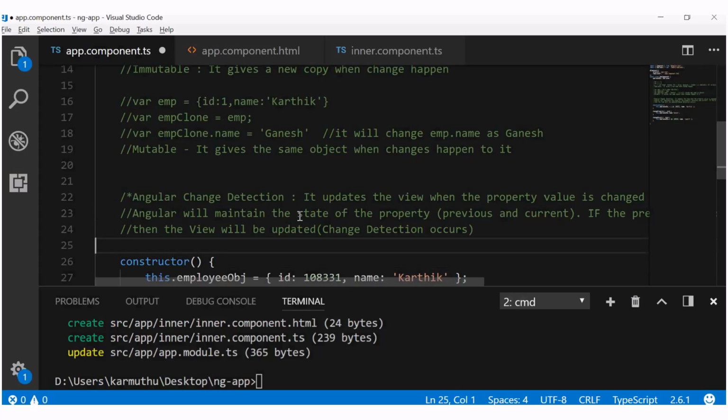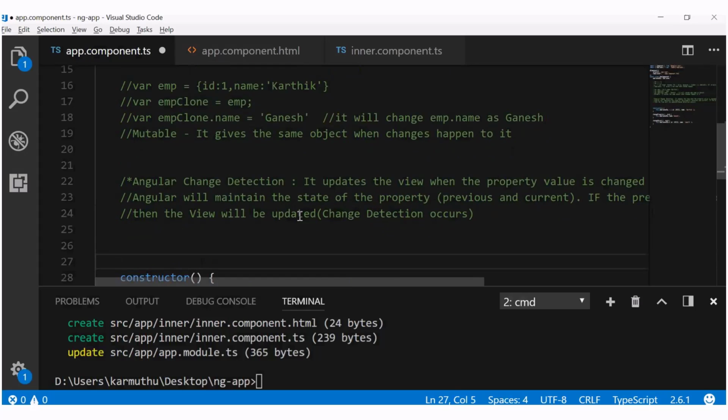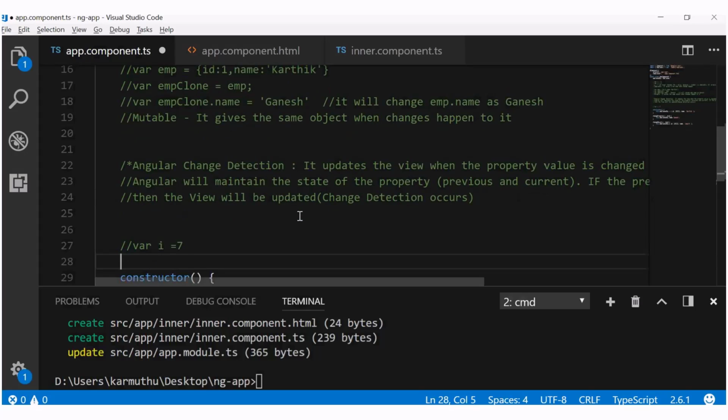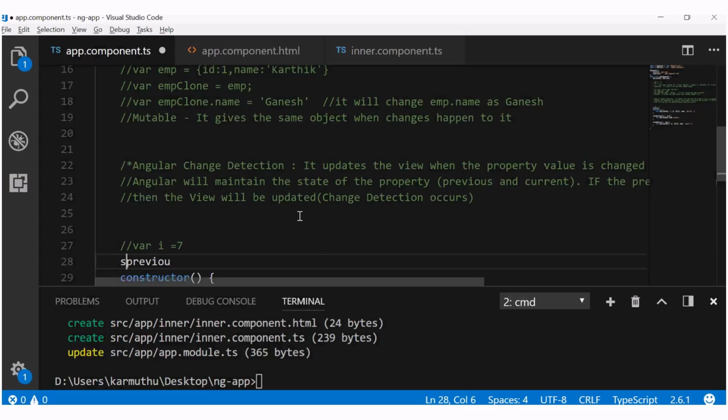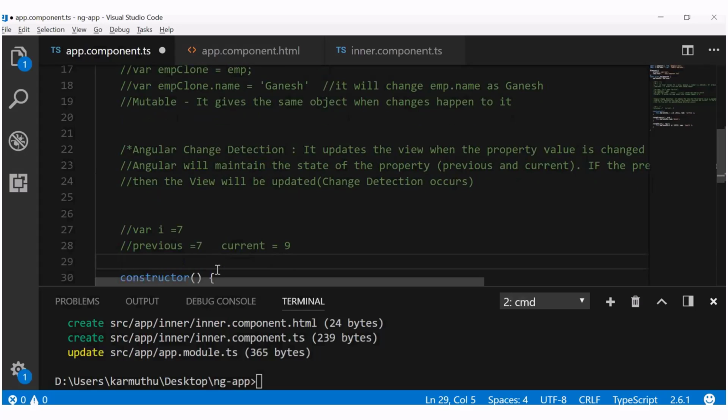Now think about the mutable object. When it comes to the immutable object, it's very simple, like a number, I is immutable, no problem. So it has 7. When you click the button, it gets changed to 8. So previous value of I is 7 and the current is, let it be, 9. I'm just changing it. So does it need to trigger the change detection? Yes or no?